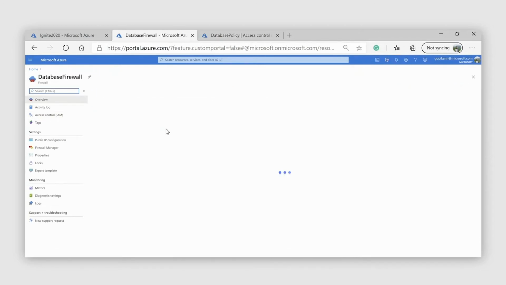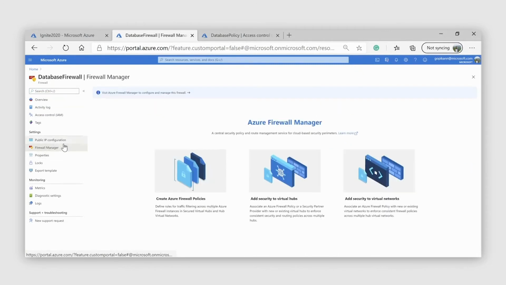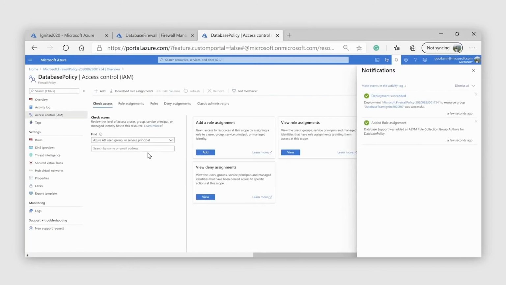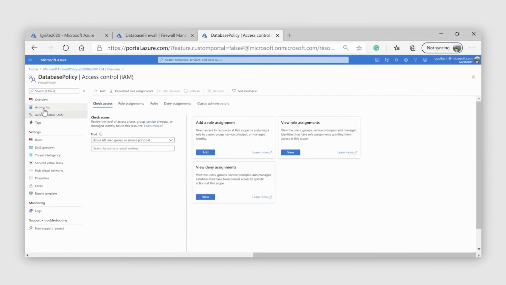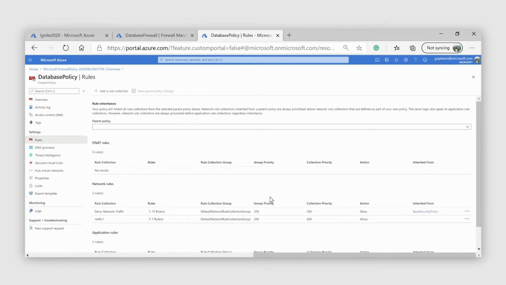We can now go to the database firewall, which has been fully migrated from rules to firewall policy. Notice it has Firewall Manager. Now you can edit the rules by accessing the firewall policy from the Firewall Manager UI or from the Firewall Policy resource page. We will now show how to secure internet traffic right at the Azure edge using Firewall Manager.